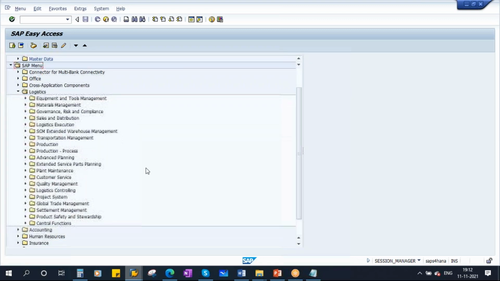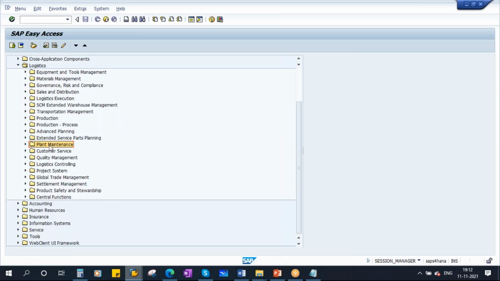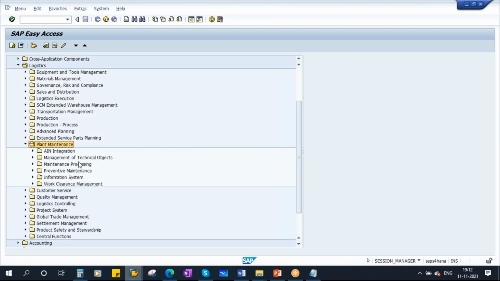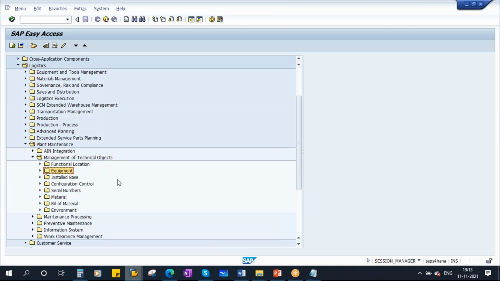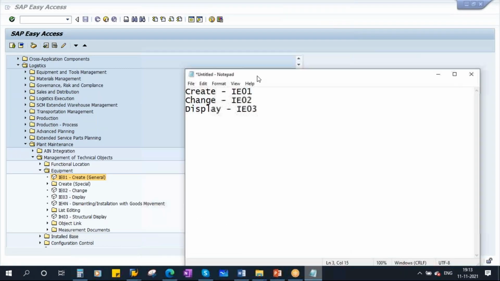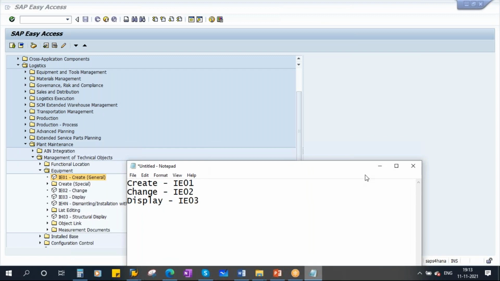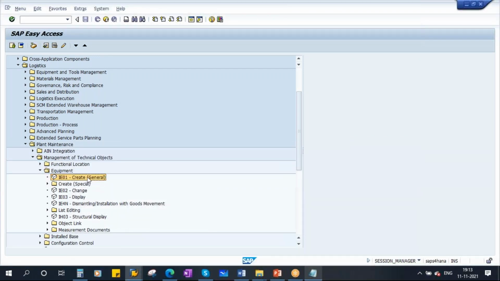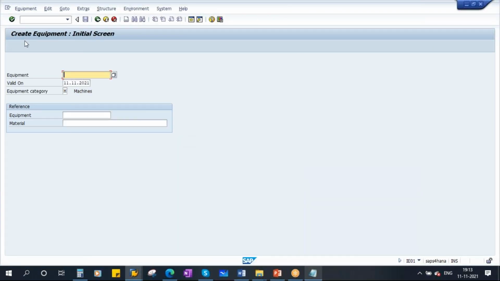Go to logistics, go to plant maintenance. There is a folder here. Open this. Management of technical objects. Open this. Here you have equipment. Open this. IE01. That's what I just explained. IE01, creation of equipment. Okay. Double click. You will get this screen. Create equipment initial screen.